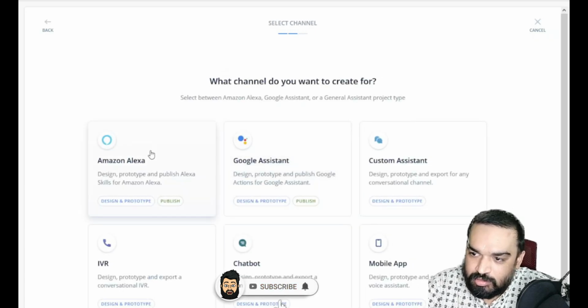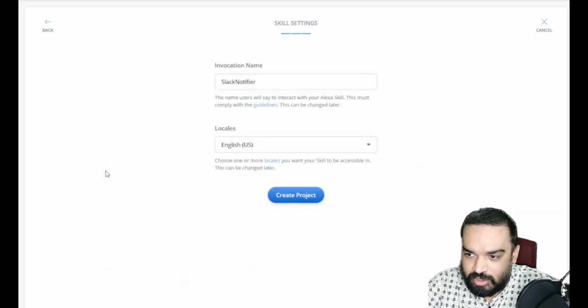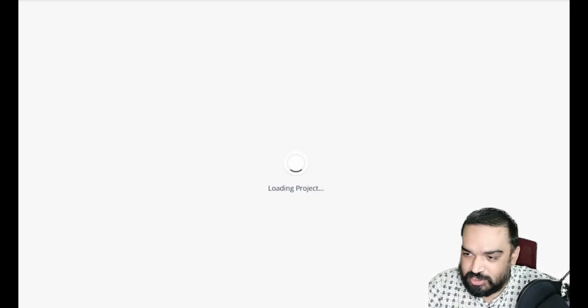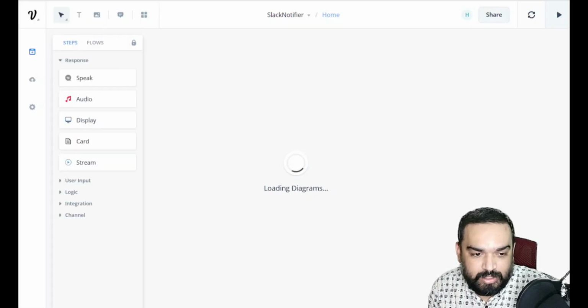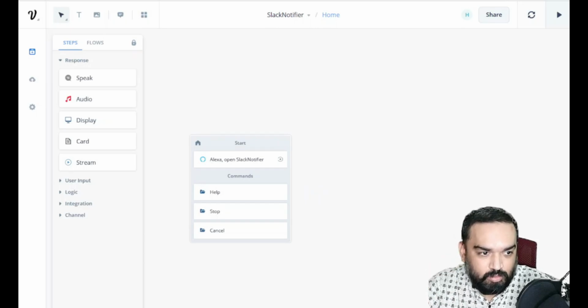Click on continue. For this example case, I'm going to use Alexa. You can also try the same thing exactly with Google Assistant as well. I'm going to create a project, and the first step is going to be a welcome message. Whenever the user invokes this skill, Alexa has to say something, right? So what is Alexa going to say?